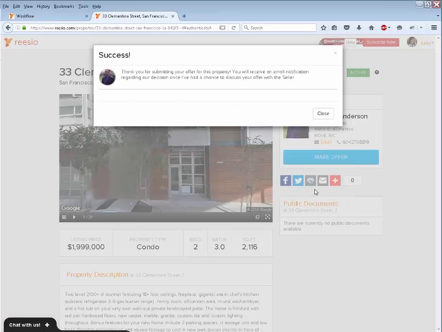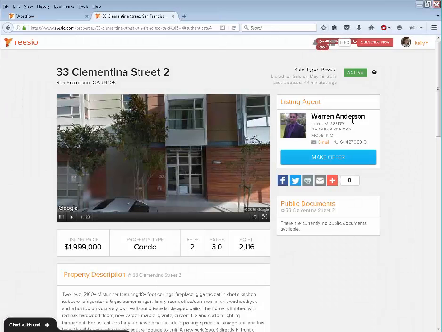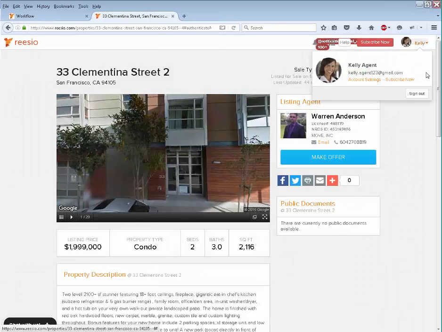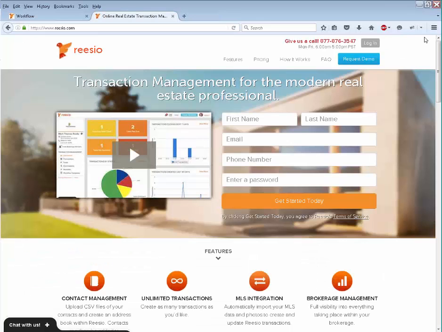Now what's going to happen is, as the agent, I'm going to receive a notification letting me know that I've received an offer on one of my transactions. The seller is also going to get a notification that they've received an offer as well, but they're not really able to take any sort of action on it. Only as the agent am I able to take action on the offer. So let me just go ahead and log back in.